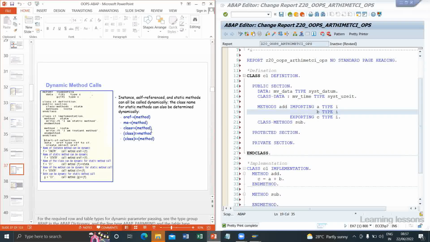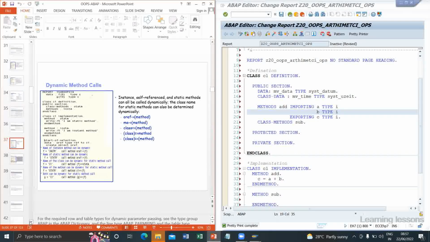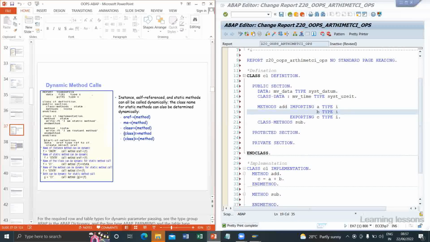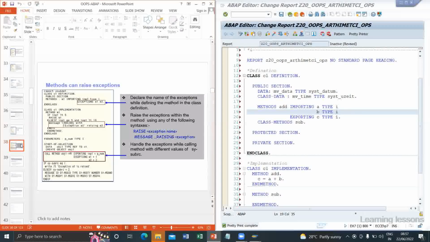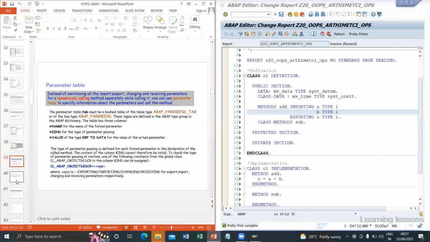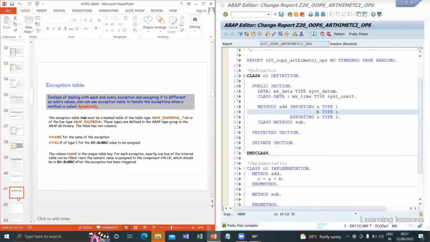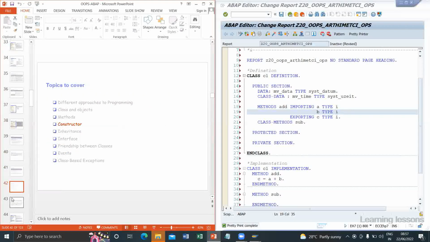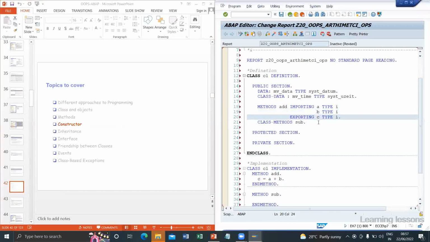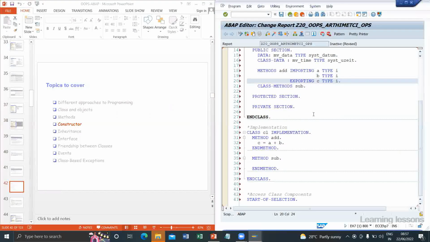Dynamic method calls. We can call the method dynamically in this. Why we need this: if you're doing some complex applications and you don't know the class name and method name, both are coming in dynamic variables. At that time you need to define the variables for class and method. You have to pass them here as dynamic values. Exceptions, dimensioning, parameter table, that is for importing, exporting. Wanted to show you that. Oh, it's not coming. Okay, fine. We'll complete this report first. Remaining we'll see next session.